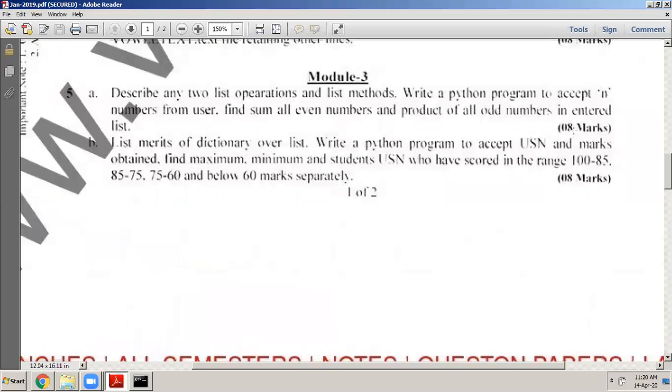So the first one is done. It is for 8 marks. See, the question is for 8 marks. You have to just list some operations that you perform on list, plus and multiplication, and then list methods, append, pop, push. This you can explain, and then you can write this program. Okay, you get full 8 marks.